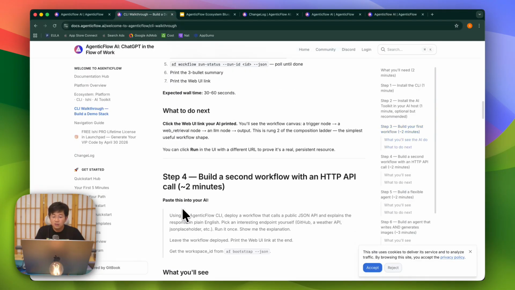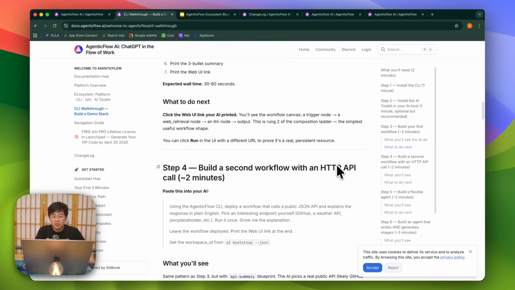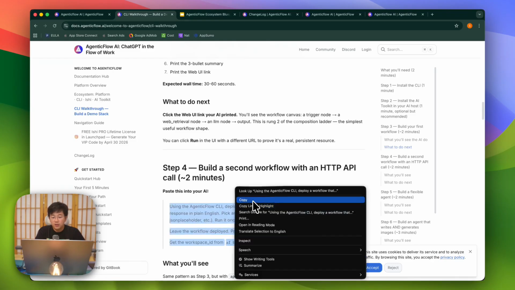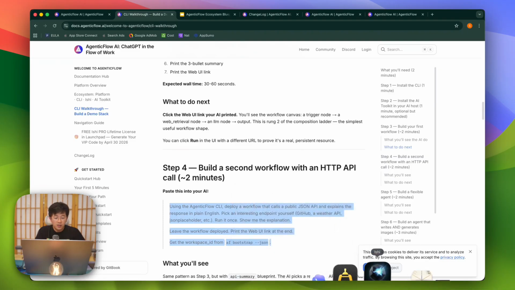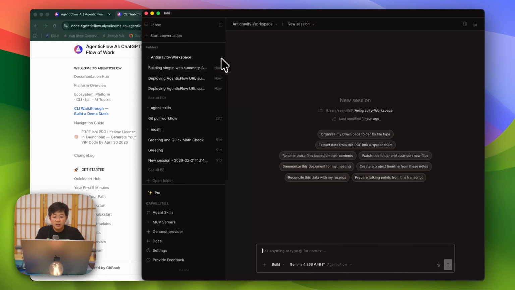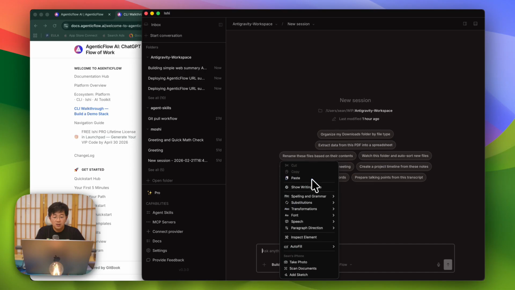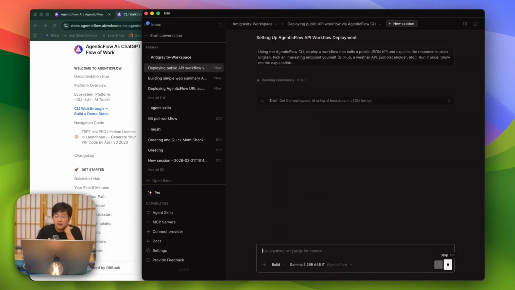So you can build a second workflow with an HTTP API. Okay, let's copy this URL. Copy this one, go to Ishi, give a new chat, paste here, and enter. Okay, it does it again. It's going to read the workspace ID. It will deploy this workflow blueprint. It deploys the API summary with a placeholder.